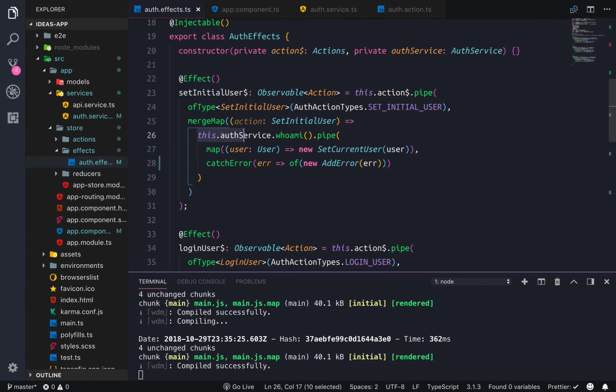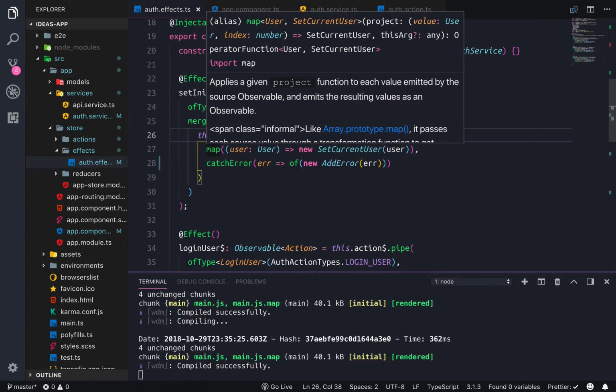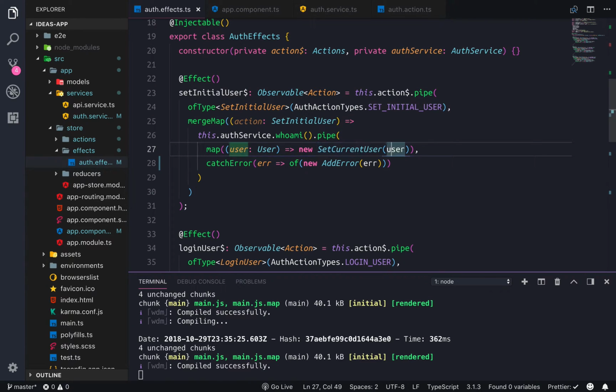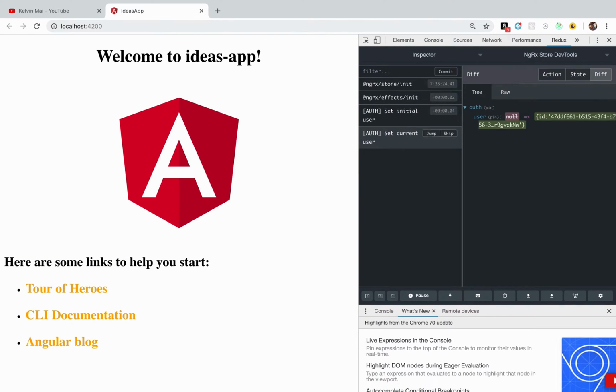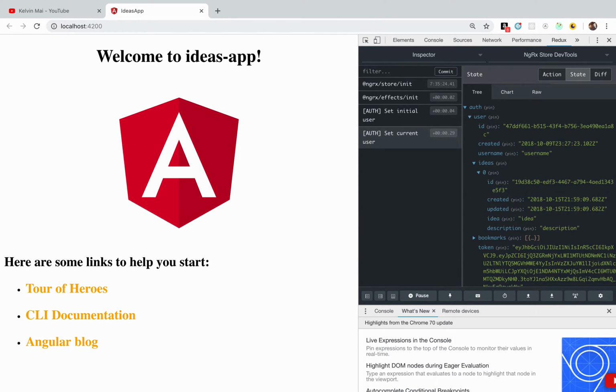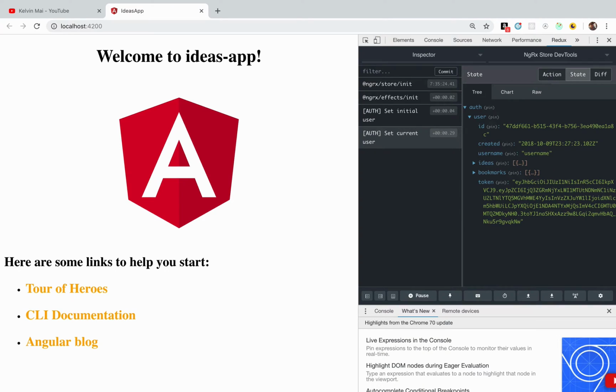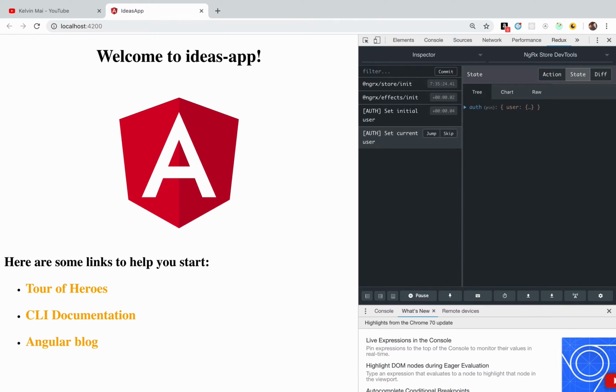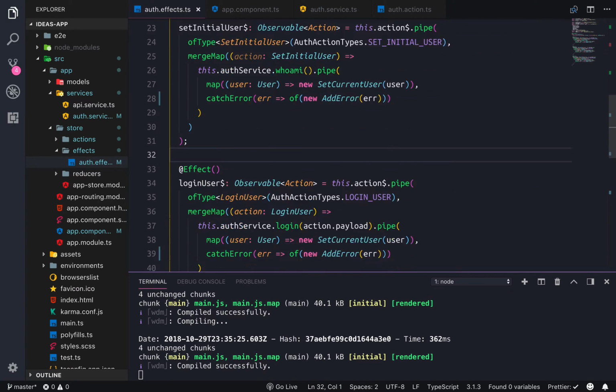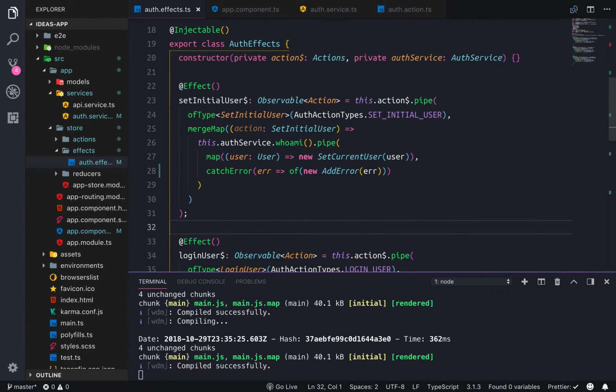which will do a merge map to call the auth service asking who am I, which we will then use the map to call set current user of that specific user that comes back. Otherwise, we'll get an error and we'll add it to the thing. So the current user is, of course, username, which has the IDs of these many bookmarks, which, yeah, I guess that's what I wanted back. So now we have the current user in auth. And that is basically how the observable works.